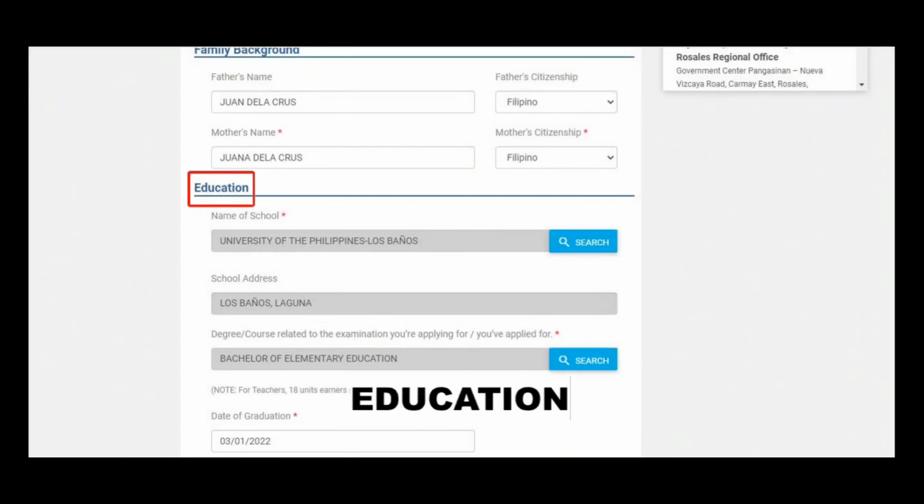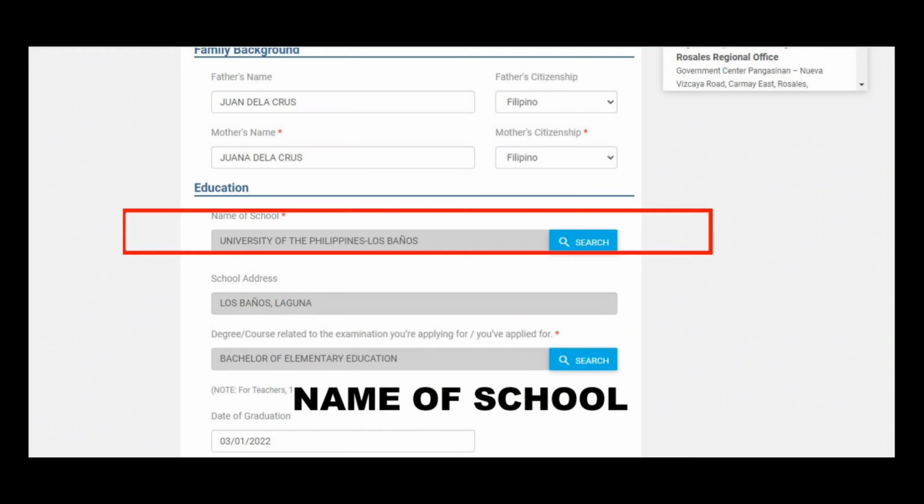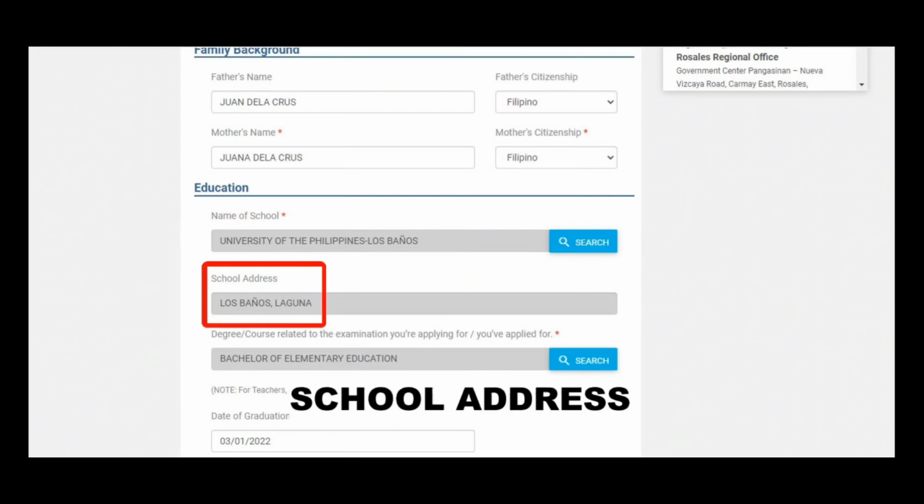And for your education, click Search first. Then type in the name of your school. And for those 18 units earner, type in the name of your school where you graduated your 4-year degree course. Your school address will be automatic.